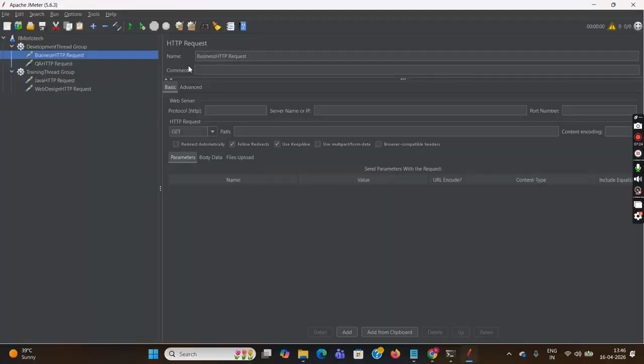So here if you see, the protocol HTTP is already available. So we do not write HTTP. We use only from www. If I write HTTP, it will not work because it will be doubled. So this is my server name.